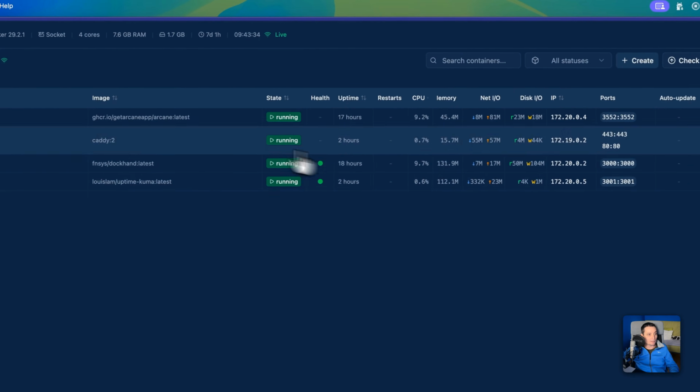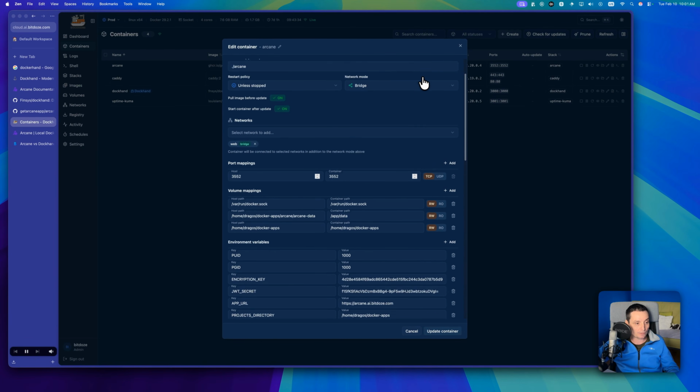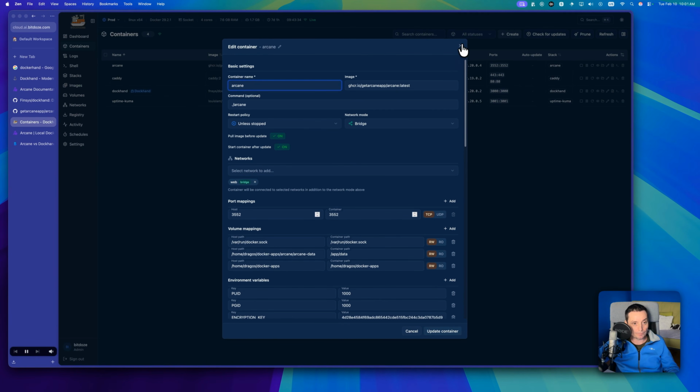And yeah, I mean, these are the details about this. You can check for updates again to see if something new has been released, and in here you have the options to edit this if you want, like this. You can change the details with a nice UI.